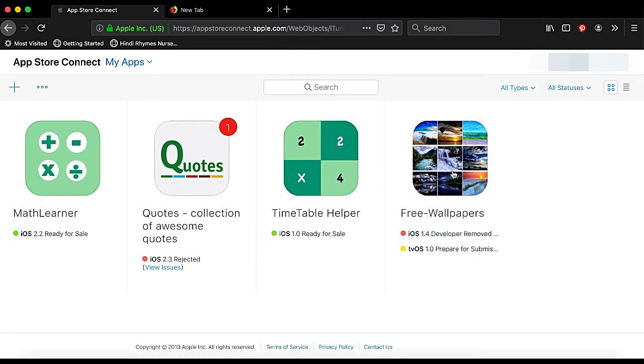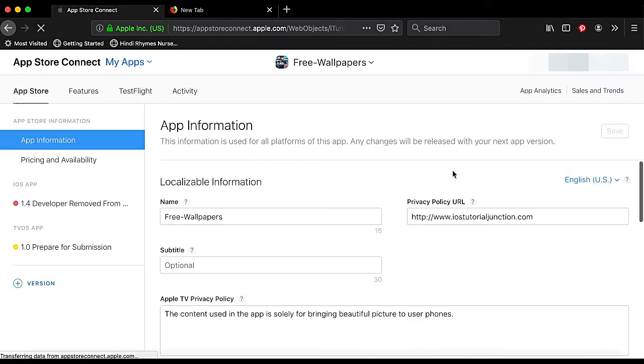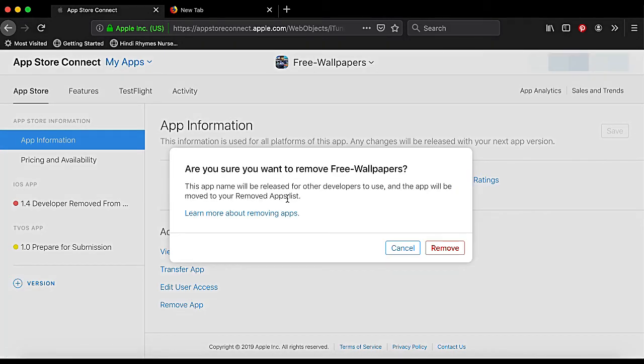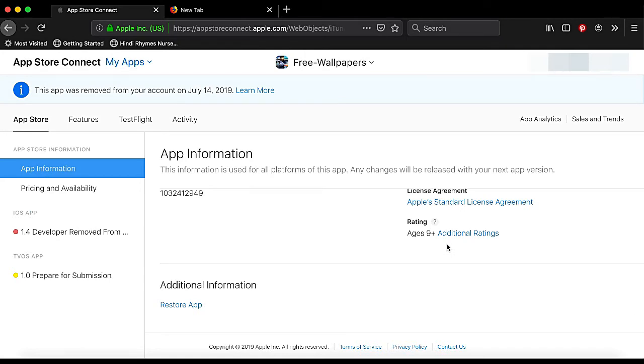For that, click on this app and go down, and here you can see this remove app link, or you can say button. Just click on it and here it will say, are you sure you want to remove Free Wallpapers? I tap on remove and the app is removed.